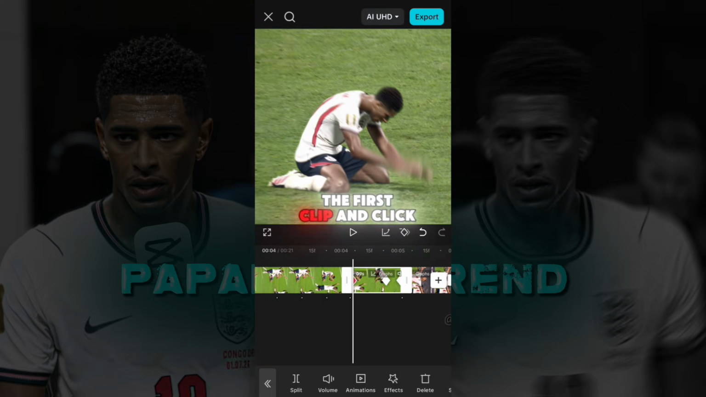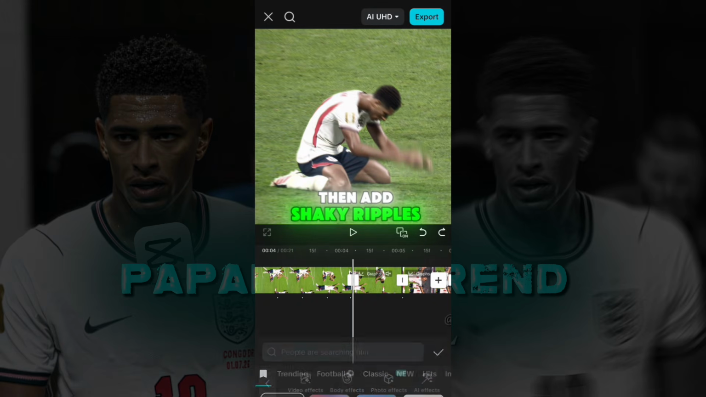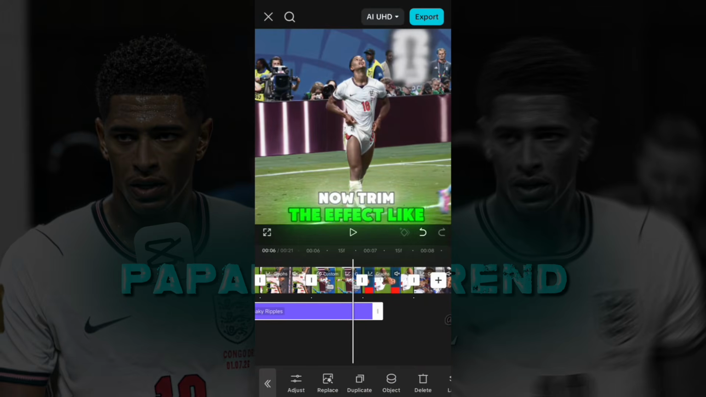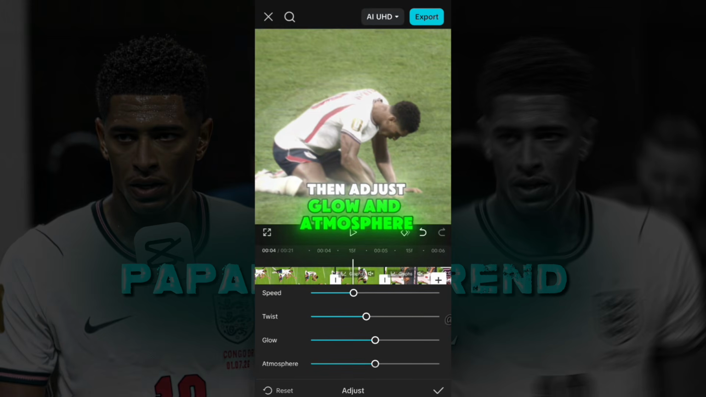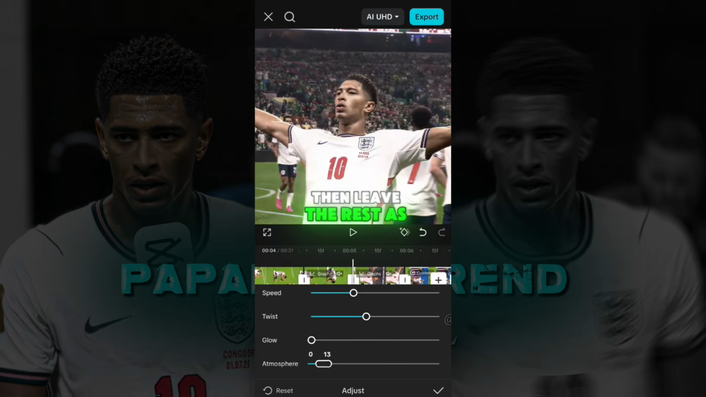Now go back to the first clip and click on Effects, then add Shaky Ripples. Now trim the effect like I do. Then adjust Glow and Atmosphere to 0, then leave the rest as it is.